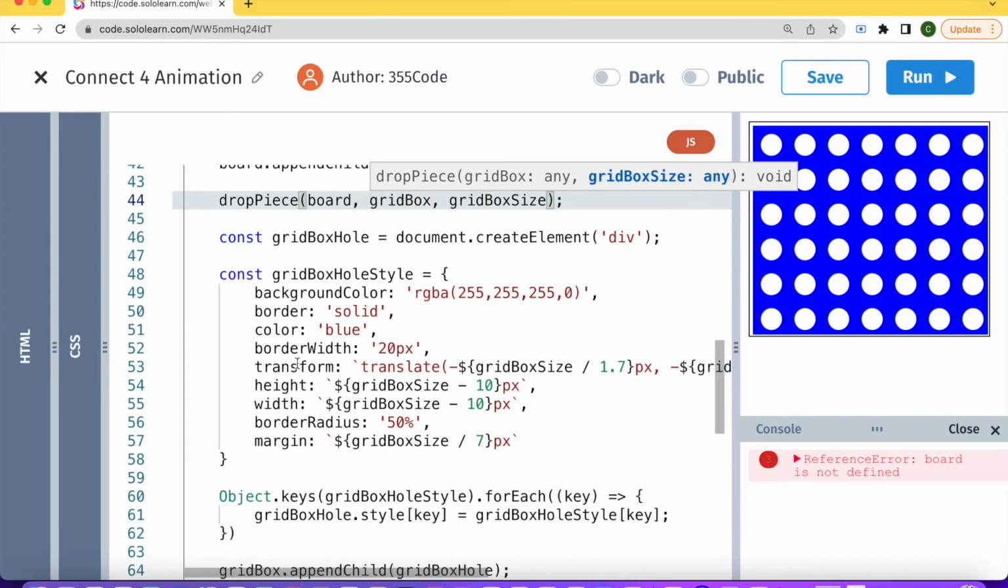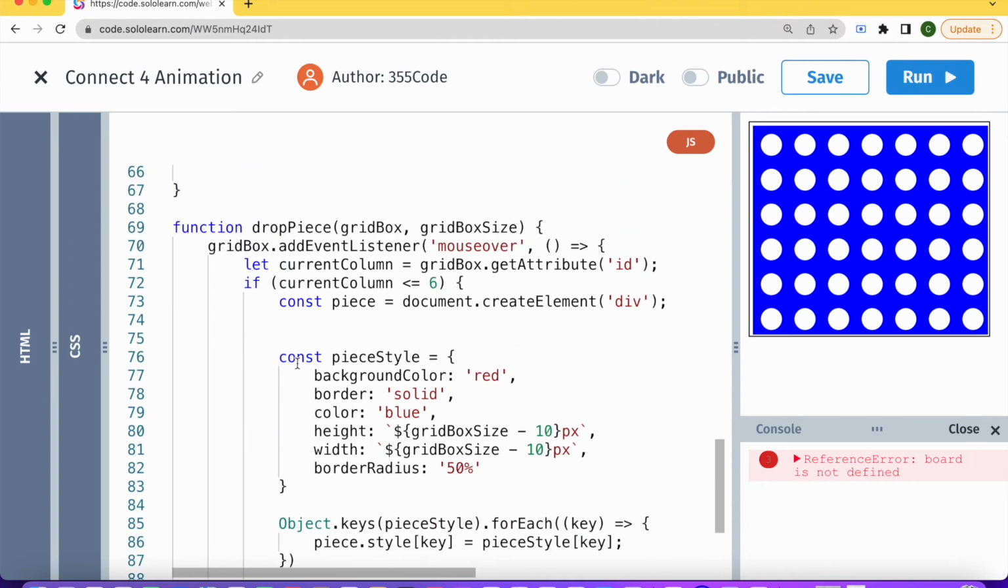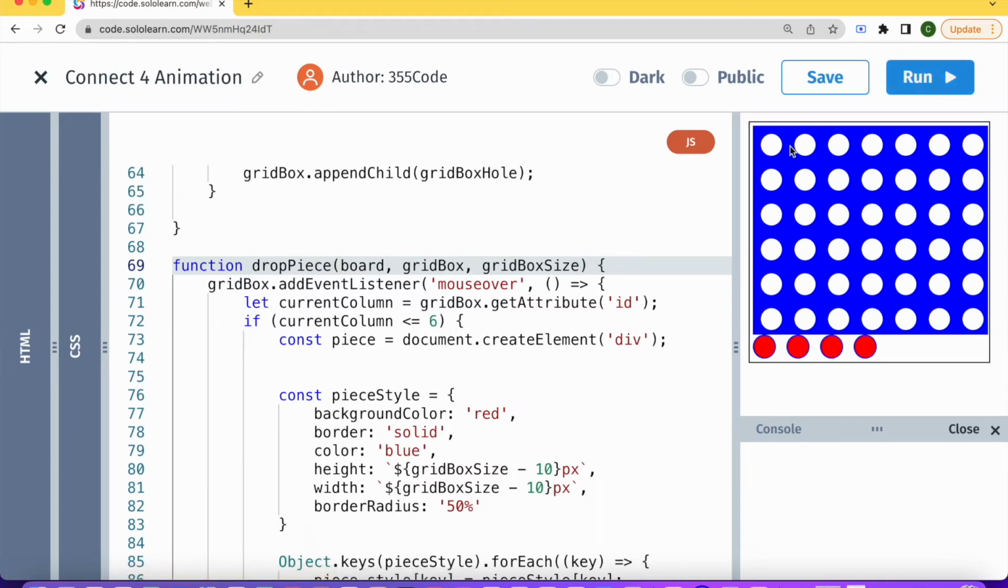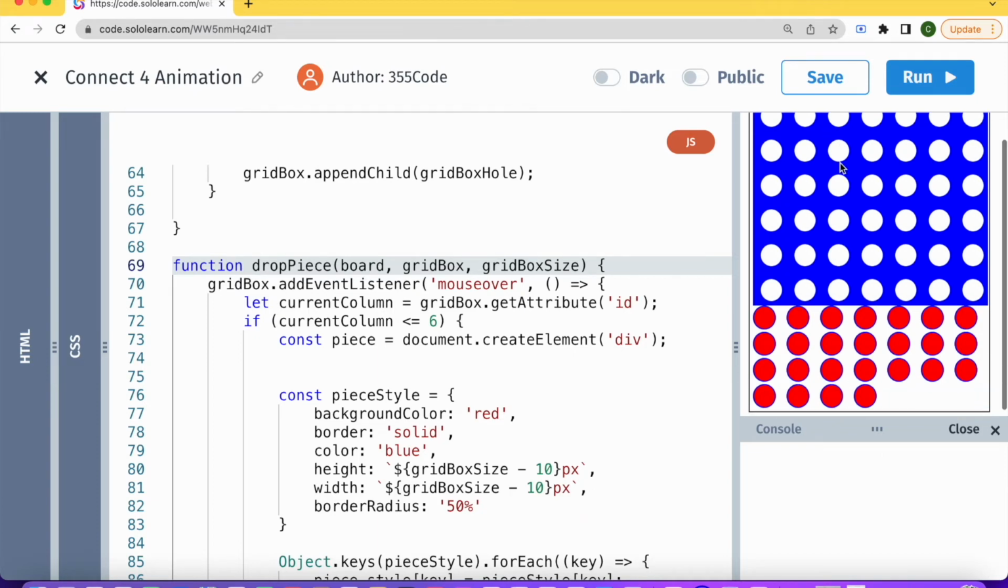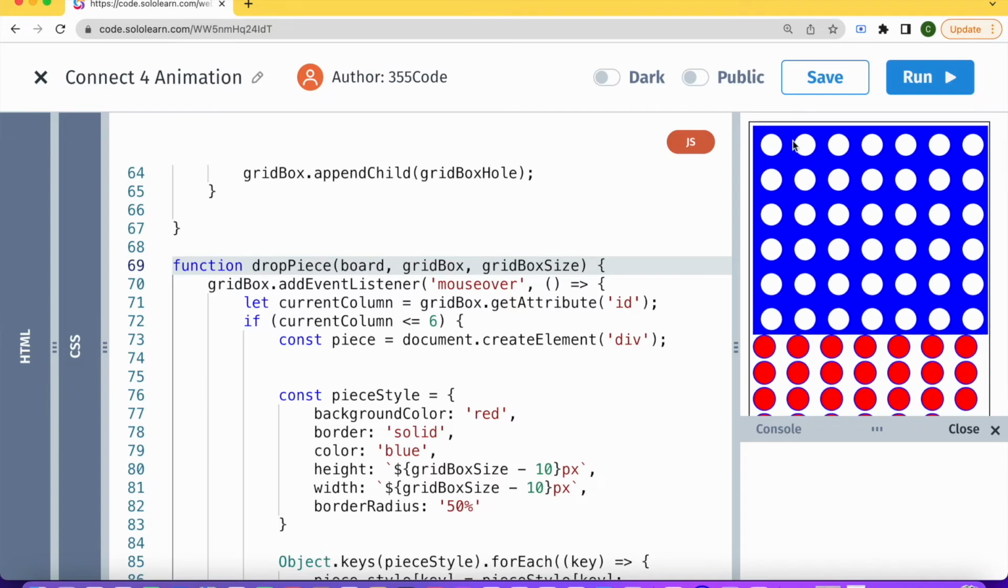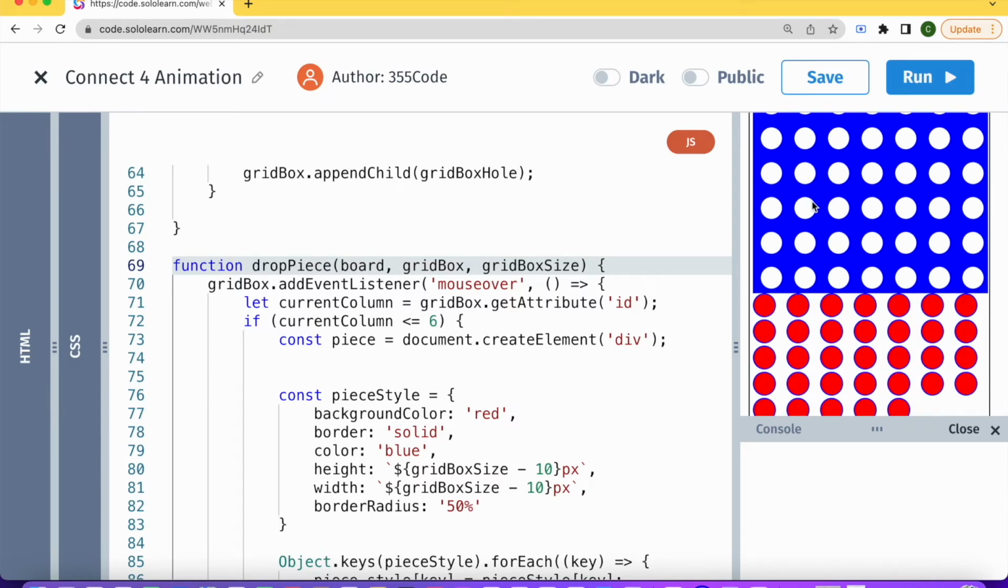We can add that as well. And great. Okay, so now when we put our mouse over, we are creating these pieces. Okay, obviously we have some issues here. For one, they're coming out here on the bottom, and they're coming out non-stop.